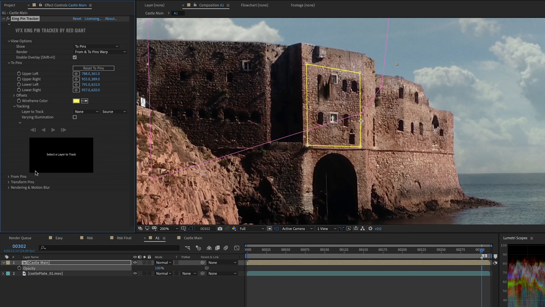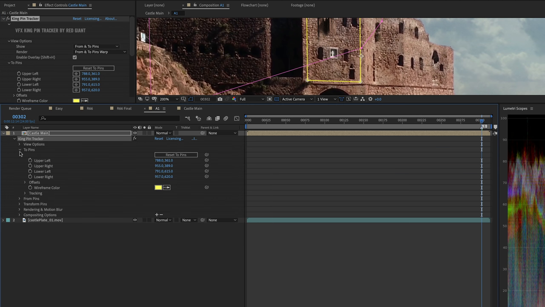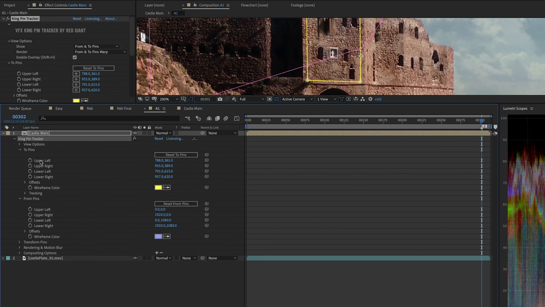This is where the to and from pins are going to work together. So I'm going to show both from and to pins here and twirl open my effect. And here are the two pins that I've adjusted, and here are the from pins that are still at their defaults. And on each one of the two pins, I'm going to select and copy, and then select the corresponding from pin and paste. Copy, paste, copy, paste, copy, paste.